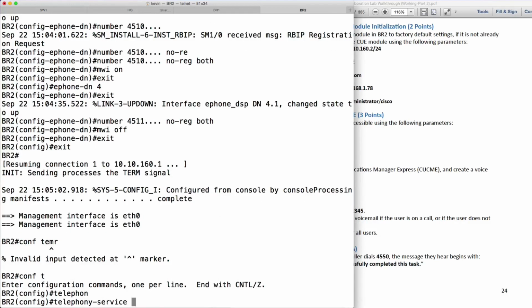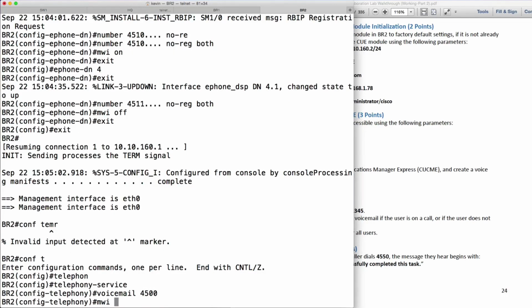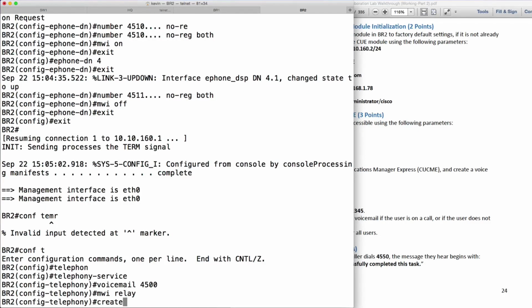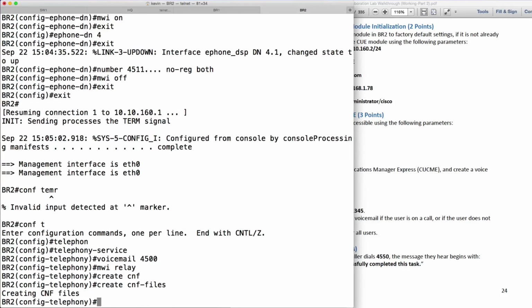And let's tell any SIP phones that we have that the voicemail number is 4500. Let's enable MWI. We'll say MWI relay. And let's recreate those CNF files. I'll say create CNF-files.